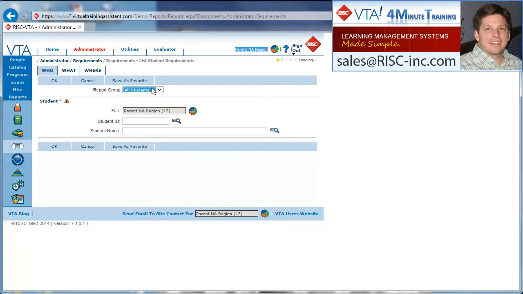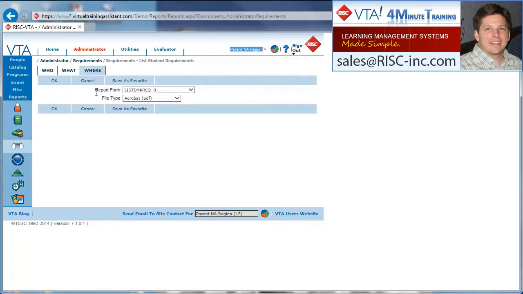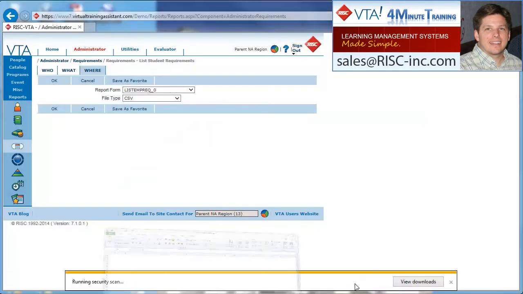To determine which courses are assigned with a frequency, I'm going to start with a List Student Requirements report in VTA Administrator. I will run it on all students, and on the Where tab, I will choose the CSV file type. I click OK to run the report, and when available, I select to open it. You will want to open it first before saving it. It should automatically open in Microsoft Excel. Once open, save it somewhere you will remember in Excel format.